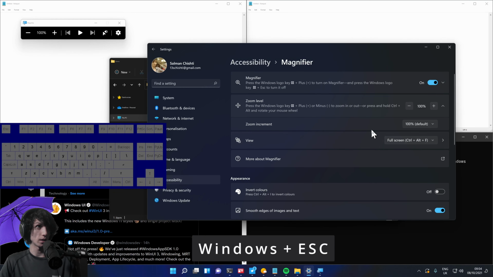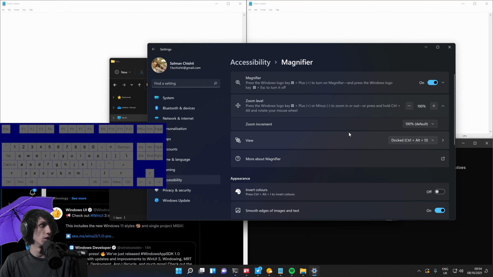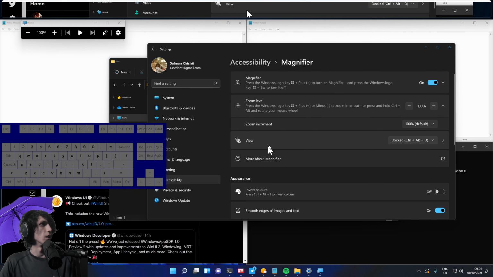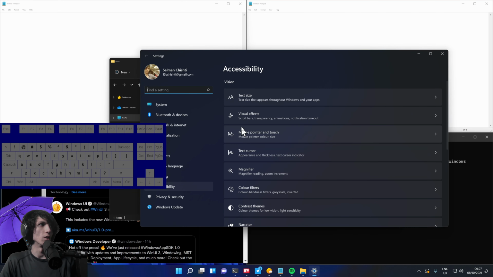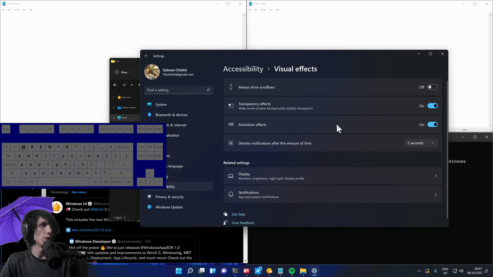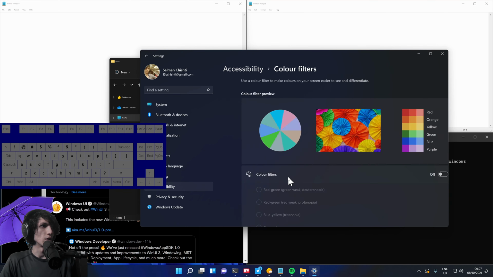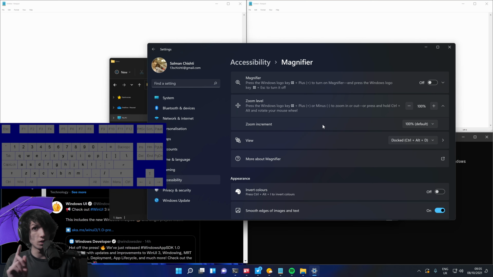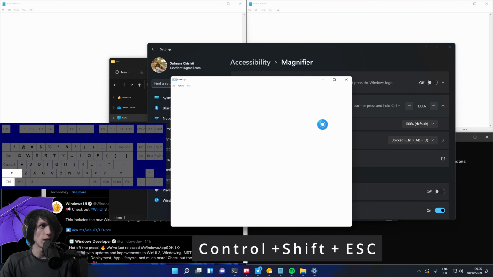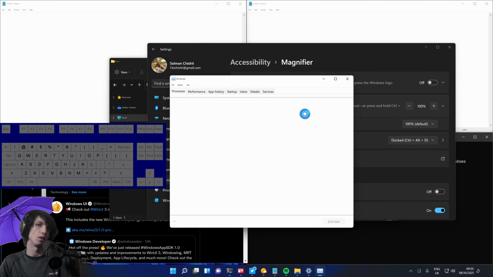Windows key and Escape to exit from it as well. And then you also have a docked view, for example at the top, and then it zooms in like this. So Windows key Escape, exit that. But then you also have different visual effects as well. You can change your color filters, contrast themes if you're demoing to people. Another shortcut which uses Escape is Control Shift Escape, which is kind of hard if you're trying to do it one-handed.